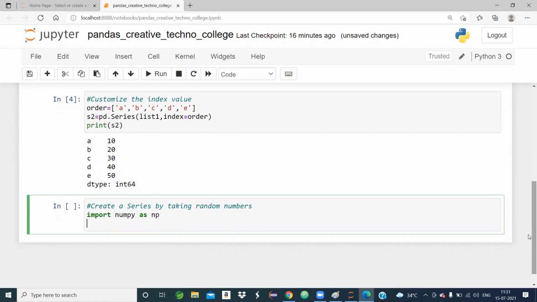So why did I import this library suddenly? Because this numpy library contains a built-in function, and when we call that built-in function, we will get random numbers. Whatever random numbers are generated, all will be assigned to a variable. So let my output variable be x.